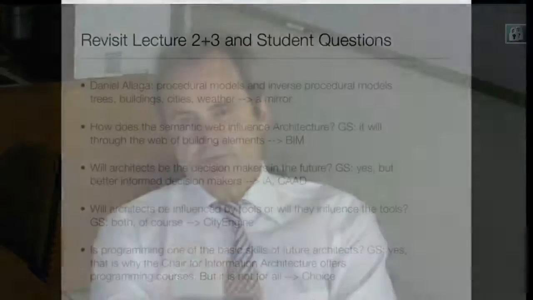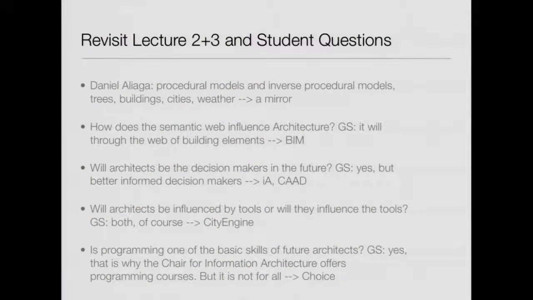So somebody asked about how does the semantic web influence architecture? Does it? And my opinion is very clear. It will influence the future architecture, and we can see a few of the things coming. And if you want to know exactly what it is, look at the BIM, the Building Information Models, that you have treated probably in other courses. So this is one aspect of it.